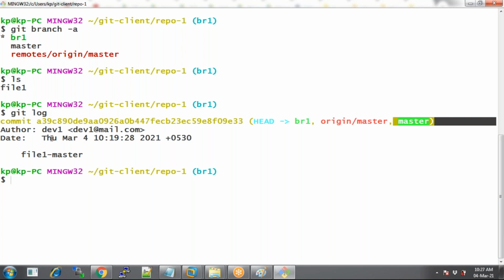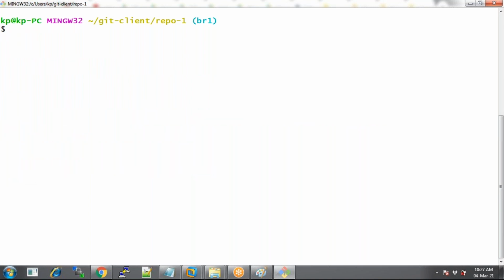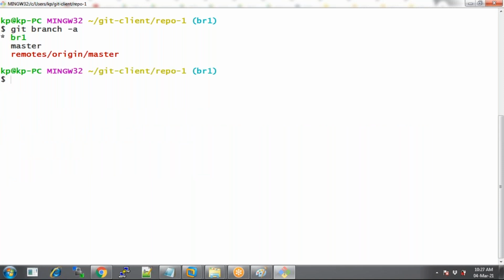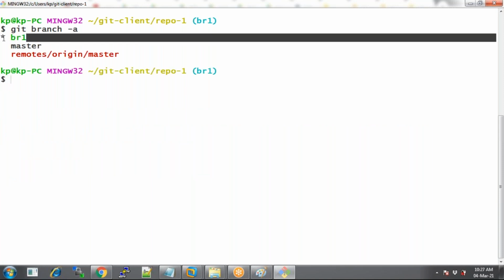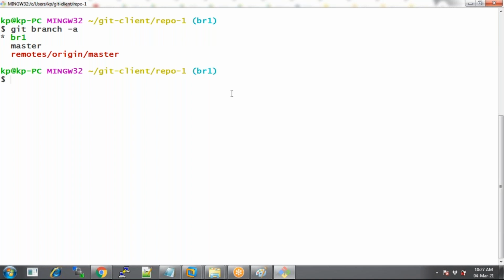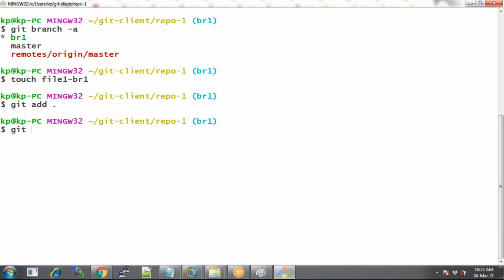But now we are in branch one. You can see that we are in branch one, or else you can see here as well. Then what's next? Let's create some files in branch one. Touch file one. I'm creating file one in branch one. And what is the next step? Git add and then git commit. So let's say, file one in branch one.